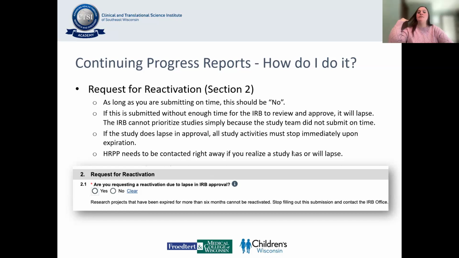The IRB cannot prioritize studies simply because the study team did not submit on time. So you can't send the IRB a message and be like, hey, I just submitted that CPR, but my study expires in 2 weeks. So can you guys move my study up? That's not how it works. That's why we've got the 90-day cutoff and why we get those reminder emails.